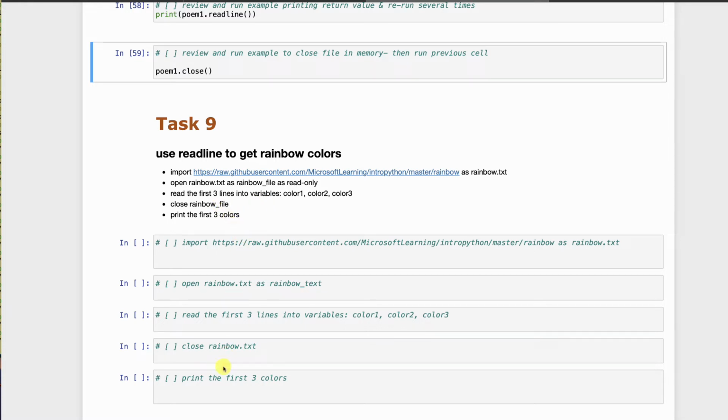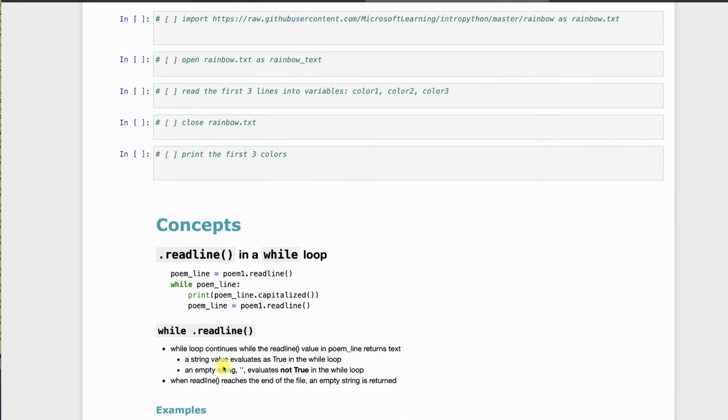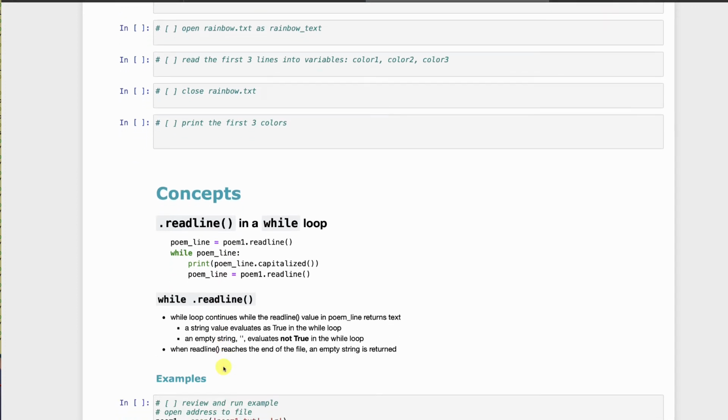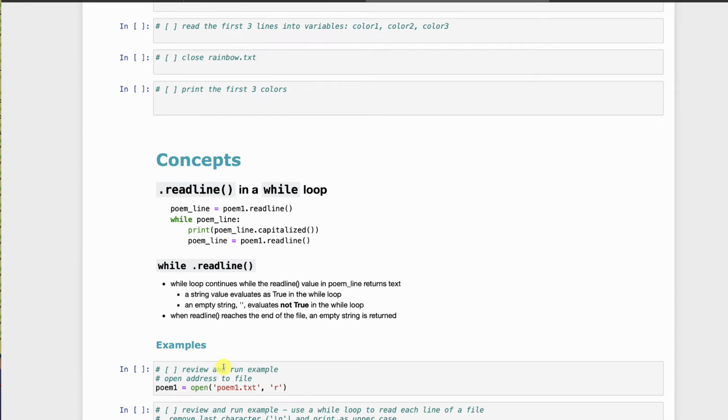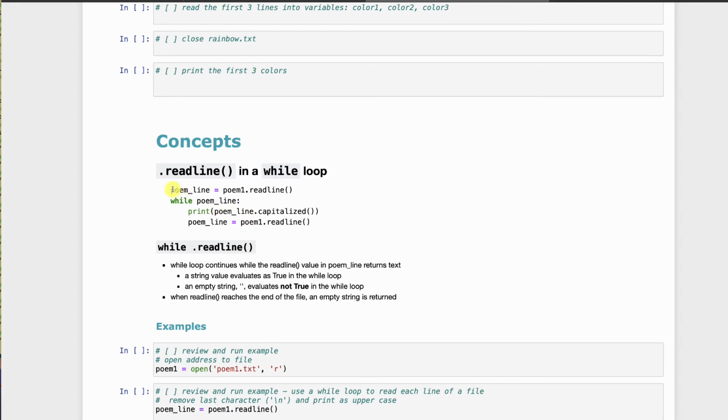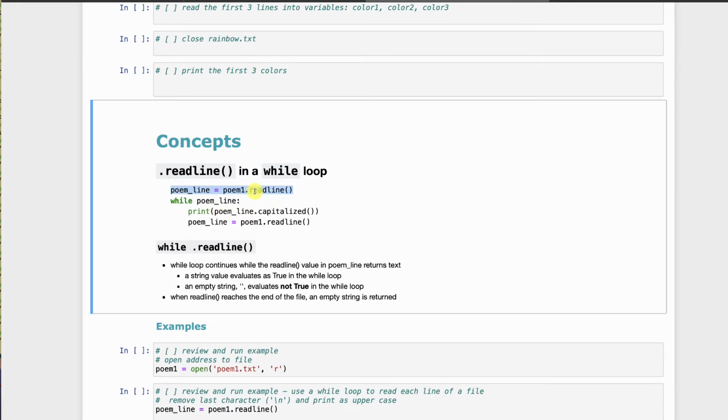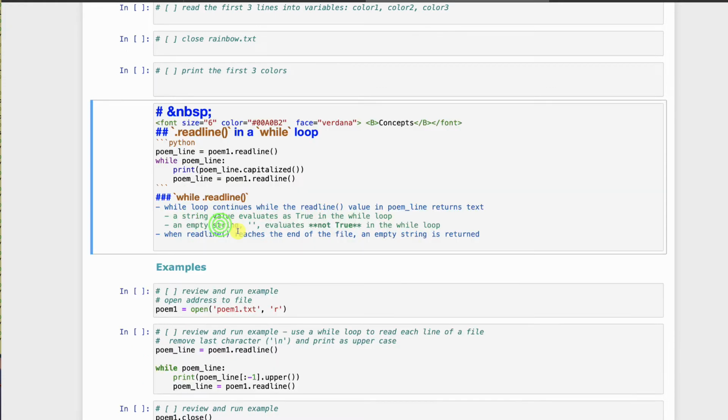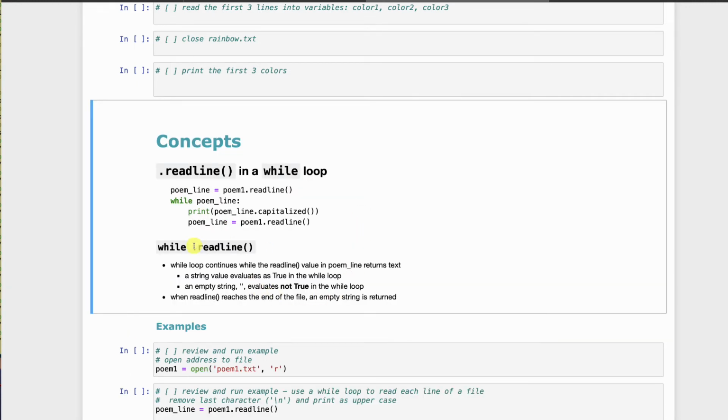Rainbow colors, I think you're ready for this. You can go ahead and print the first 3 colors, very similar to what we just did. Read line in a while loop, so this is cool too. Here we can go through and notice what's happening. First of all, we got the first line. If we've just opened the file, we get the first line, and so the first line exists, it's not false. Then we can run while poem line, print the poem line capitalized, and then get the next one. As soon as this one is blank, notice that an empty string evaluates as not true in the while loop. That's important. So that's super cool.